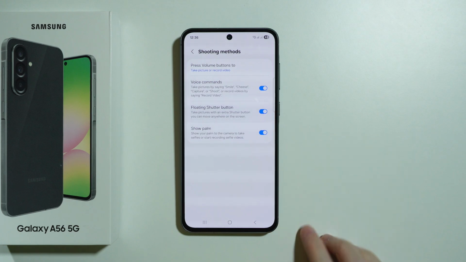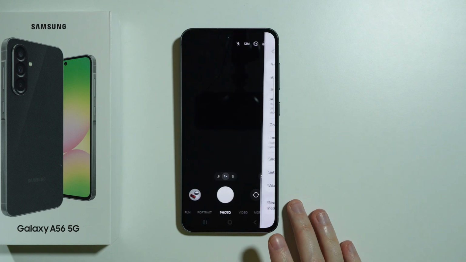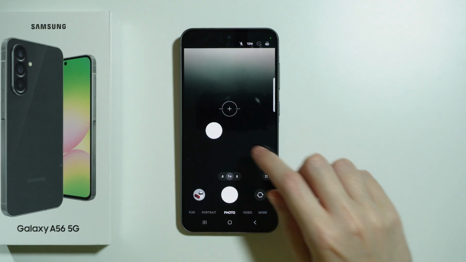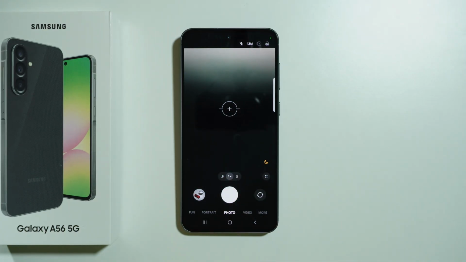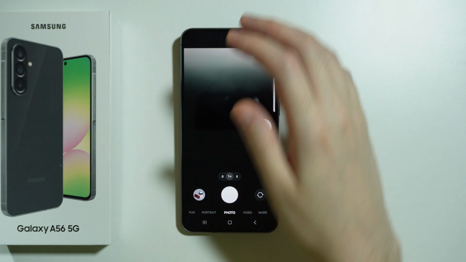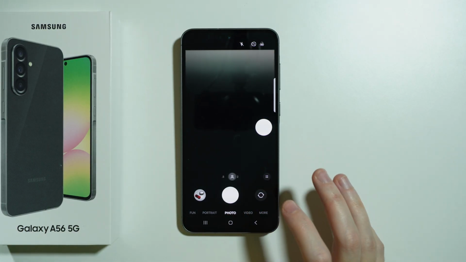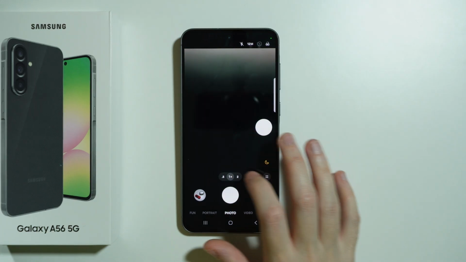We have an additional floating shutter button, which looks like this. By default it is here, but we can drag it pretty much anywhere on the screen. We can drag it to the middle of the default shutter button to hide it, and you can drag it out to get it back pretty much. Alright, so we're going to go back now to the settings.